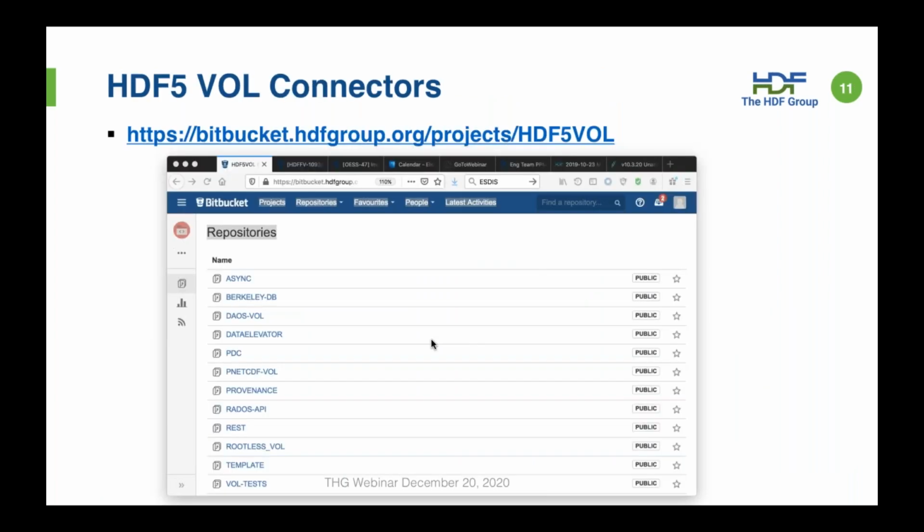created. So on the next slide, I show you there is an open repository of VOL connectors. We are working with the community. If you're thinking about writing your VOL or you want to learn how to write one, please look into this repository. You will find many connectors that are in the works or will be released.